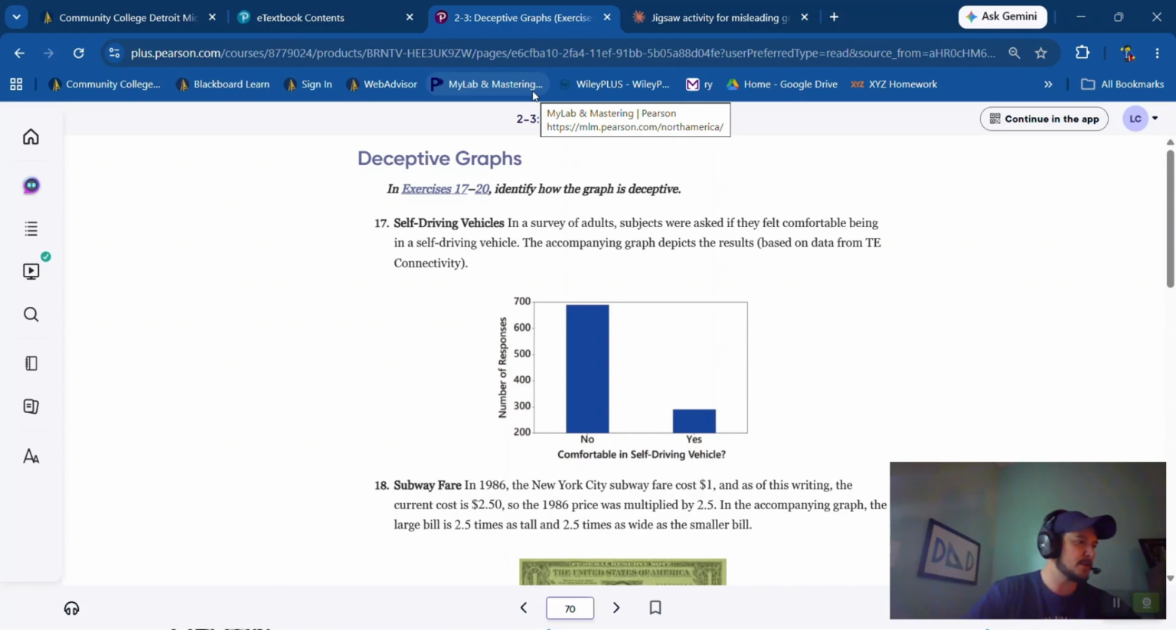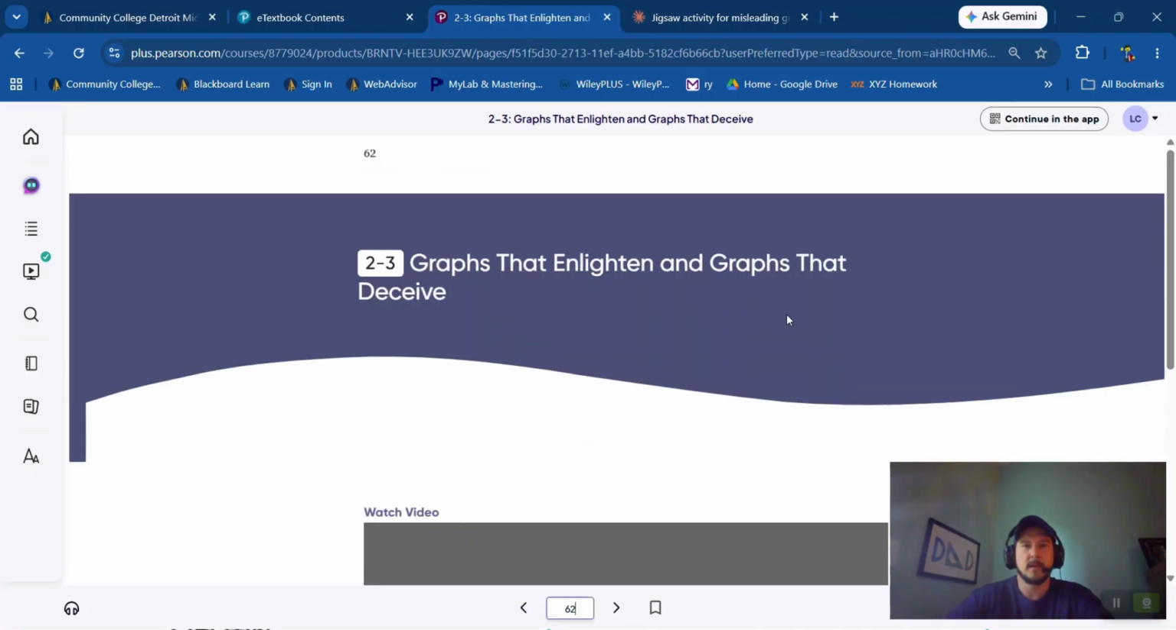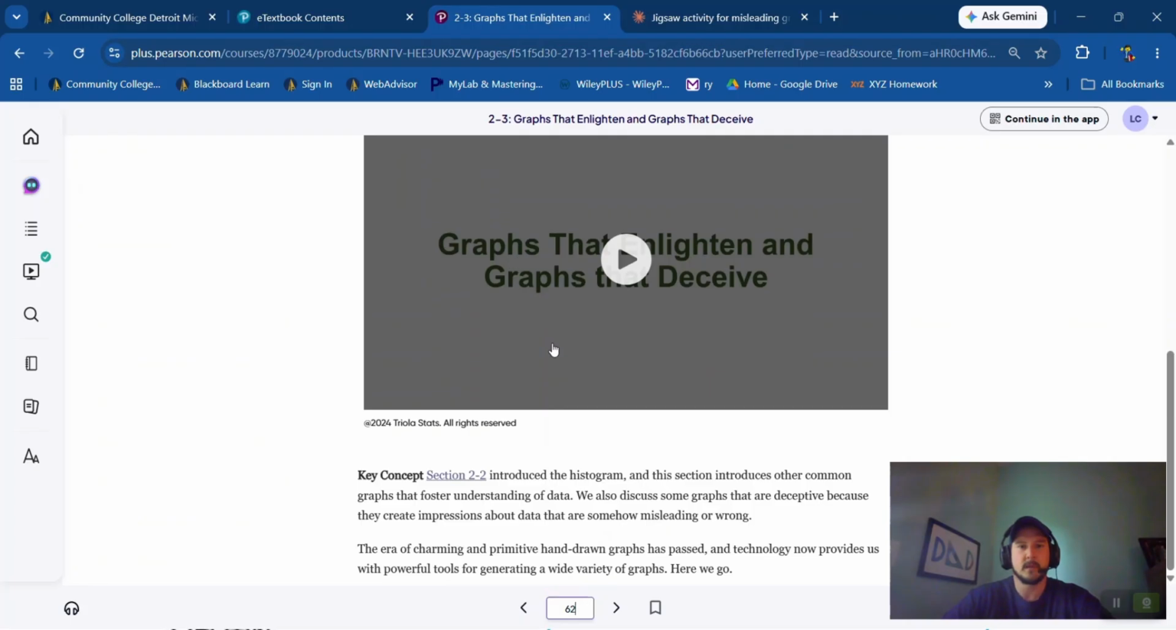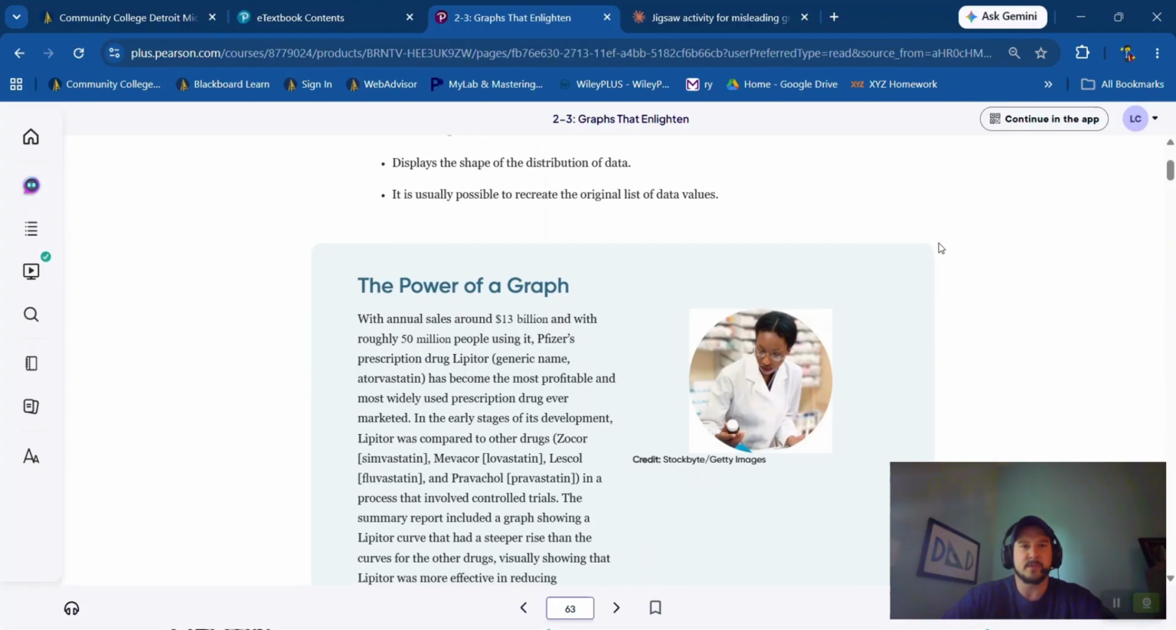It begins on page 62. Let's see if that's correct on the website. Yeah, so section 2.3 is on graphs that enlighten and graphs that deceive. Ooh. All right, so I'll just quickly skim through this section.